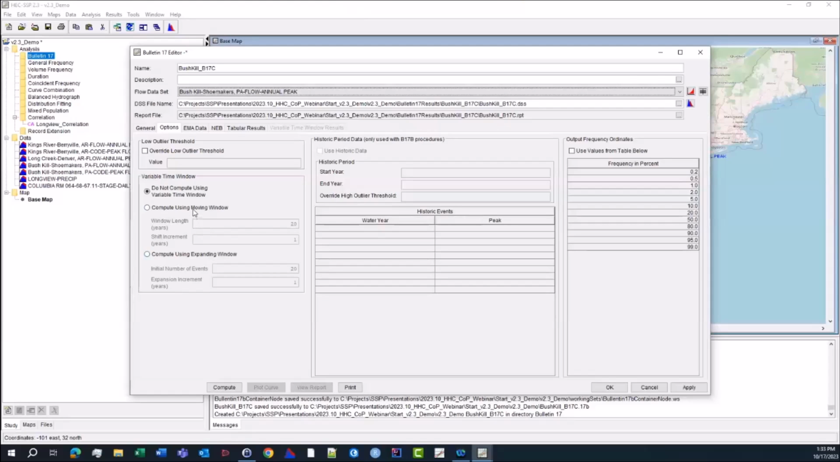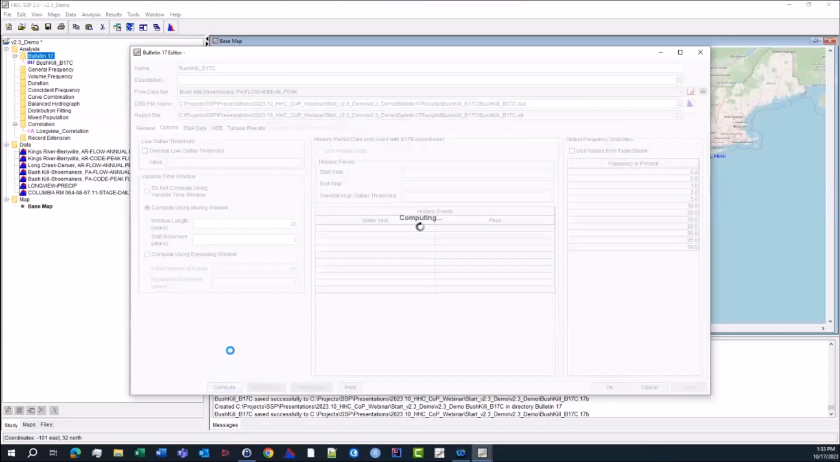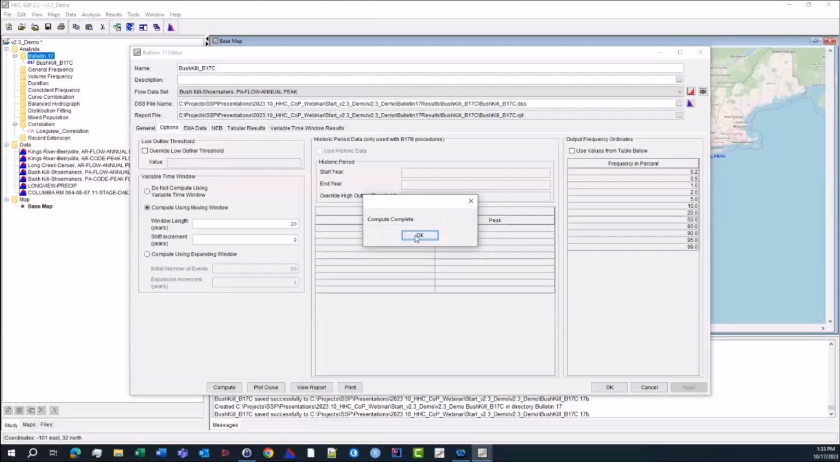The first is using a moving time window. This will maintain the same window length, whatever you put in this first field, and just shift that forward in time by an increment. So I'll do 2 years. I'll compute that. It's going to compute flow quantiles and distribution statistics for a 20-year period, right? That'll start 1909 to 1928, shift it forward 2 years until I get to the end of my record.